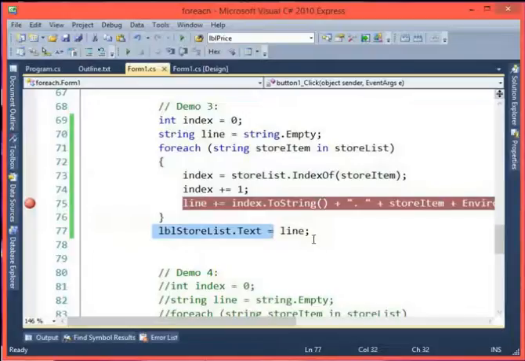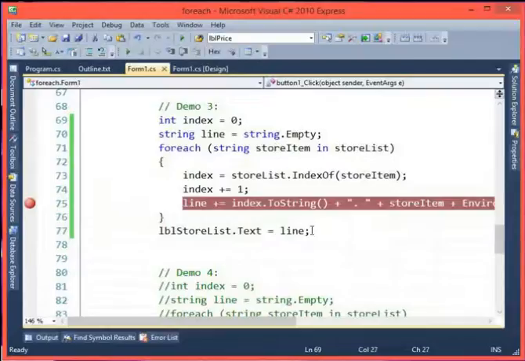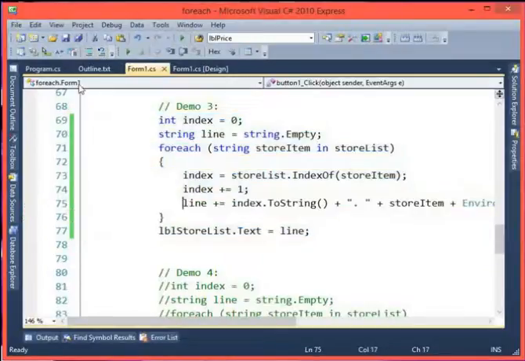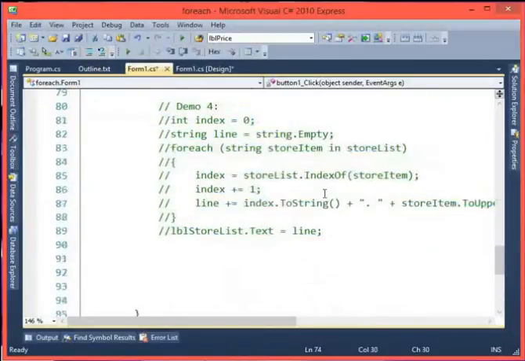And again, if that's not crystal clear, just type this code in, run it, step through it in the debugger, look at the values in the locals. The more you do that, the more comfortable you're going to be with the loops, and the clearer it's going to be. So let's go ahead and comment this out. Let's look at this last one.